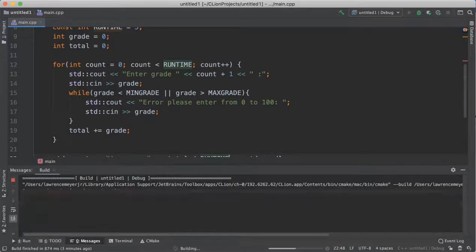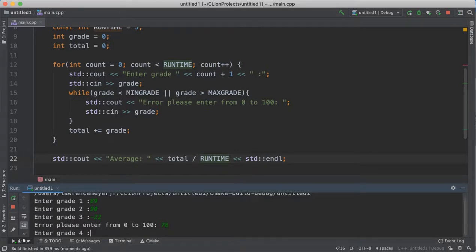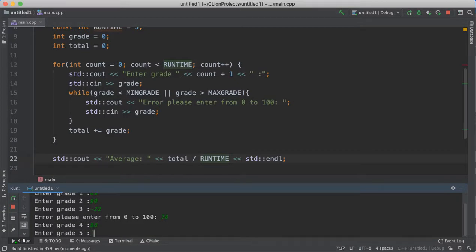Let's see if this works. So we'll put the first grade in. We'll put the second grade in. We'll fumble it and make a mistake with a negative 22. Oops, we didn't do that right. And then you'll get the average grade.